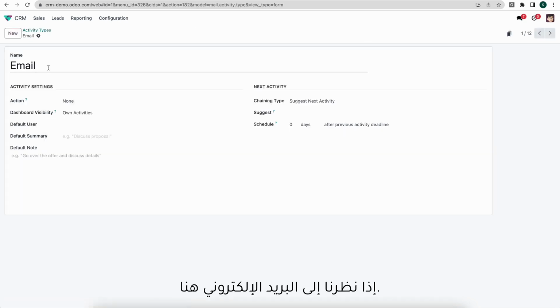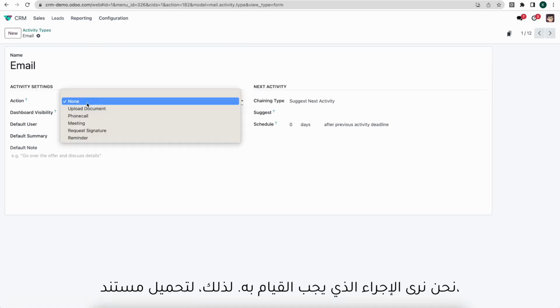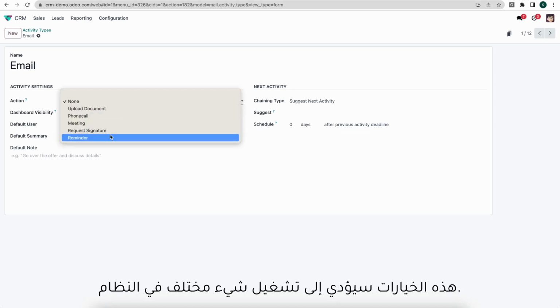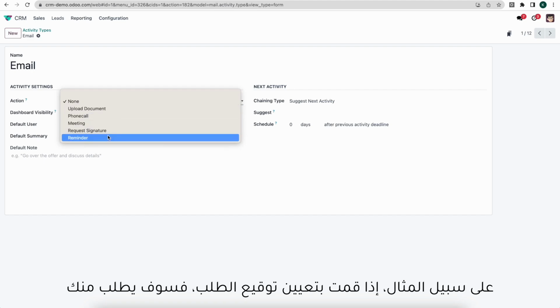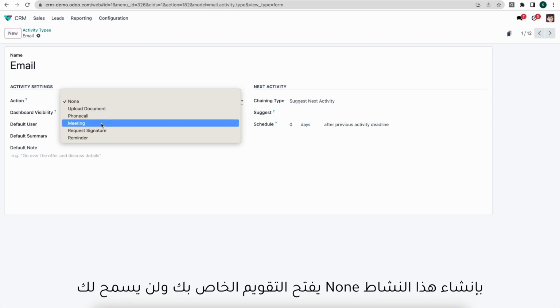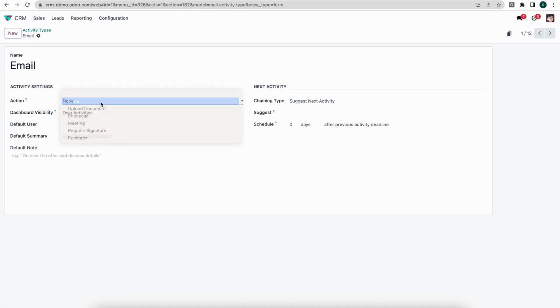If we look at email here, we see the action that's to be done. So for uploading a document, you'll select uploading a document. For phone calls or meetings, each one of these will trigger something different in the system. For example, if you set a request signature, it's going to ask you to select a document to request a signature, whereas if you schedule a meeting, it's going to open your calendar, and none is just going to allow you to create that activity on the fly without having to do any of this extra stuff.